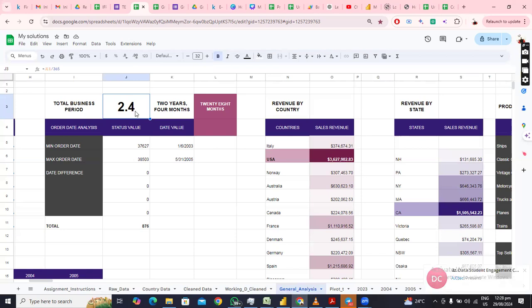Now this 2.4 simply says 2 years plus 4 months. Now take note, a year is 12 months. So in the calendar, this will likely be 2 years and 6 months.